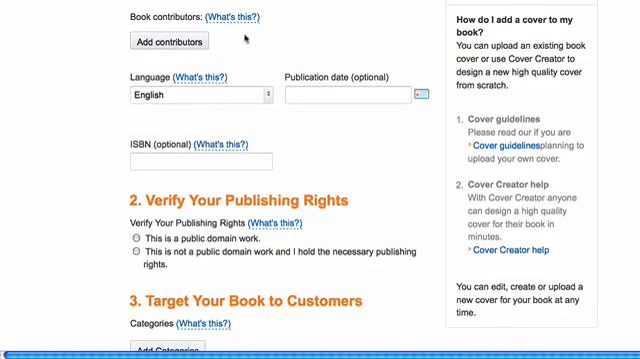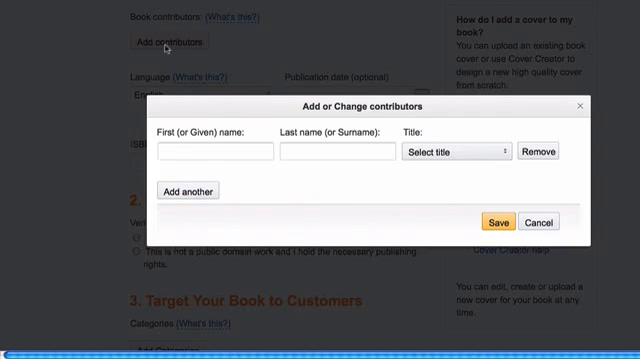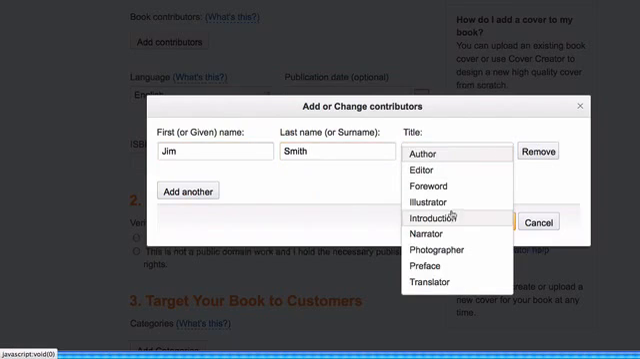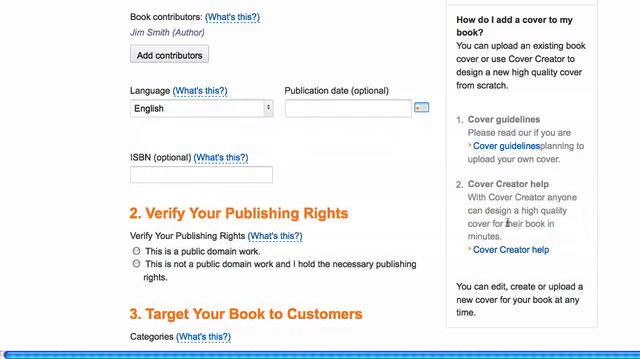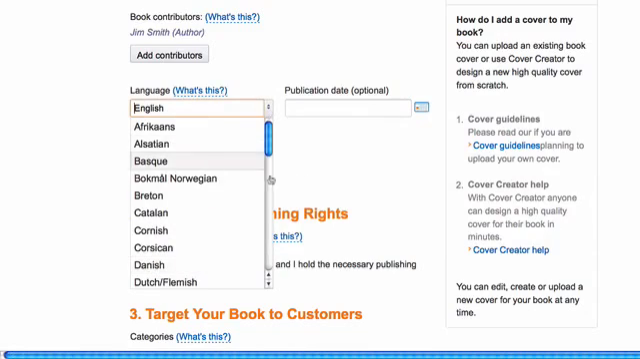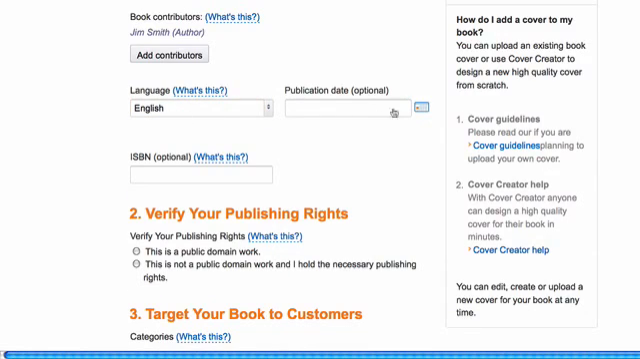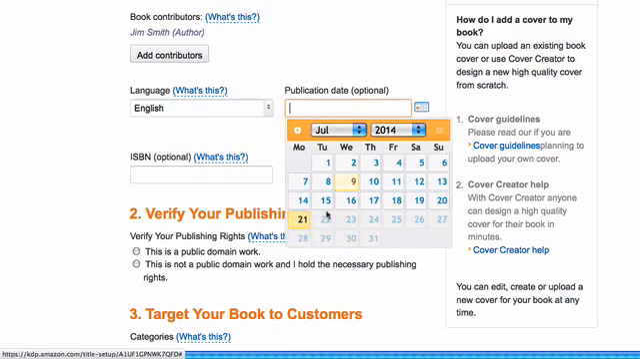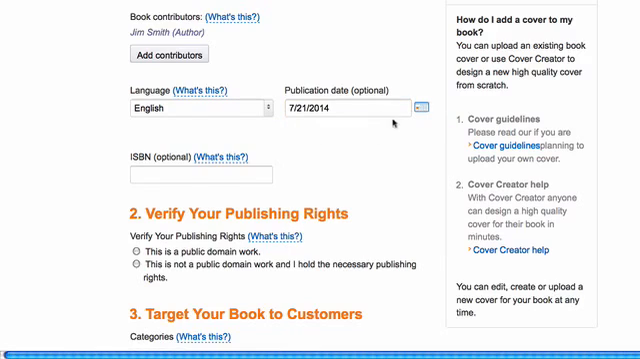Next thing you're going to go ahead and add is your contributors. Let's say Jim Smith, and I am the author. And you can save that. Next thing is you're going to indicate a language, and you can select whichever language that you want. We'll go ahead and keep it English. Publication date, we can go ahead and just make it the date that we're doing here.